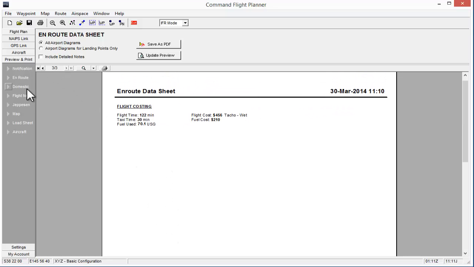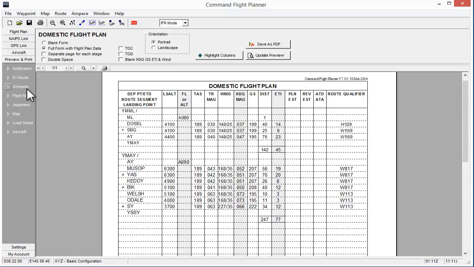Another form which is very useful in flight is the domestic flight plan. This form provides many customizable displays and features, allowing you to design the layout that suits your needs best.